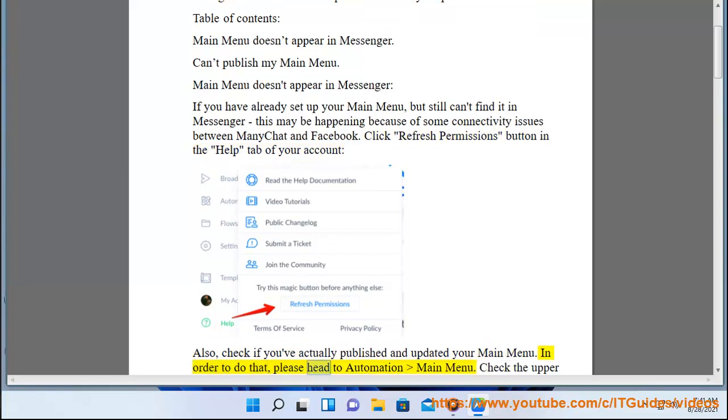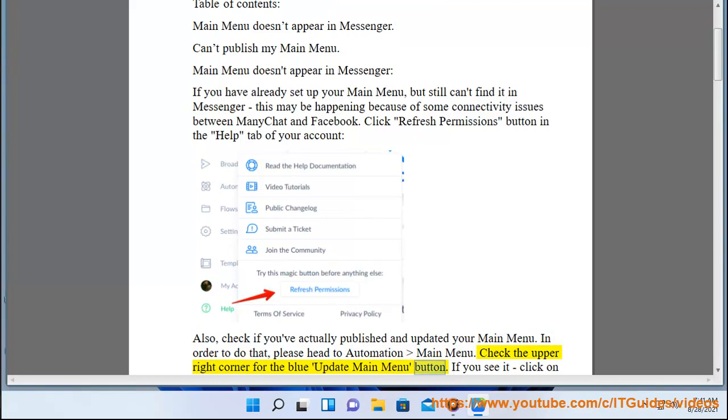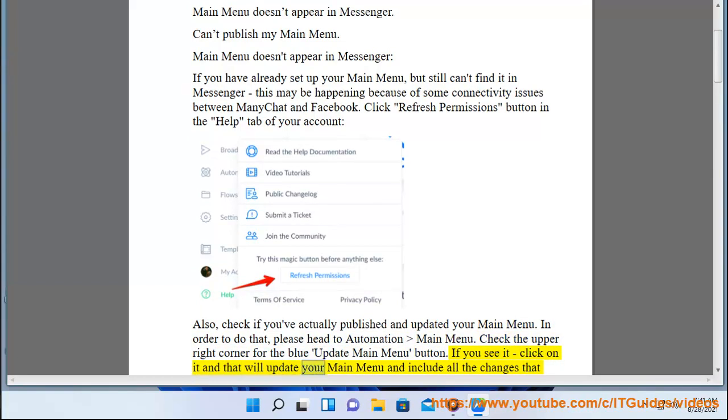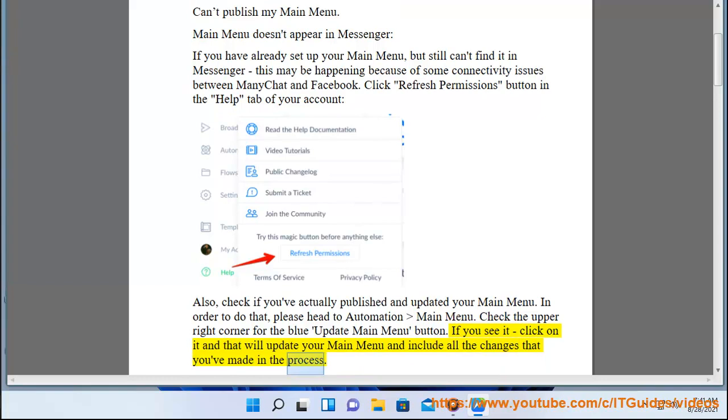In order to do that, please head to Automation, Main Menu. Check the upper right corner for the blue Update Main Menu button. If you see it, click on it and that will update your main menu and include all the changes that you've made in the process.